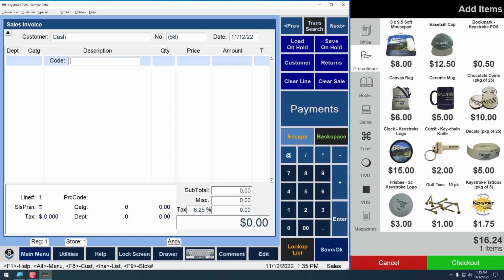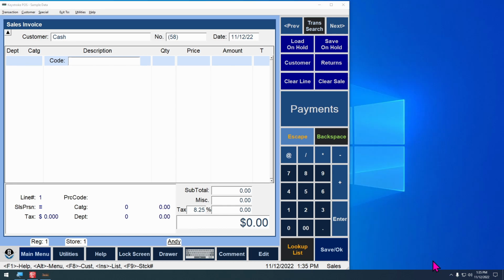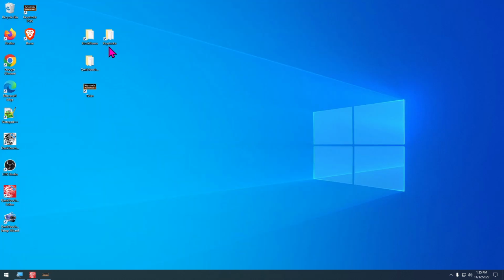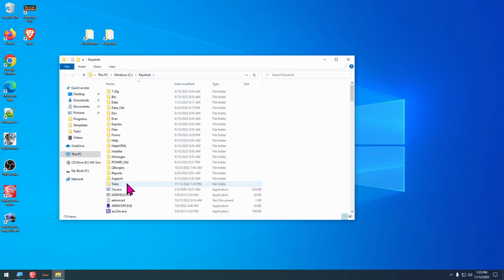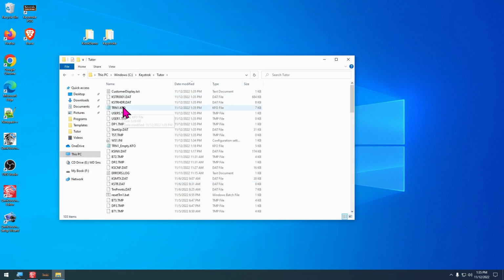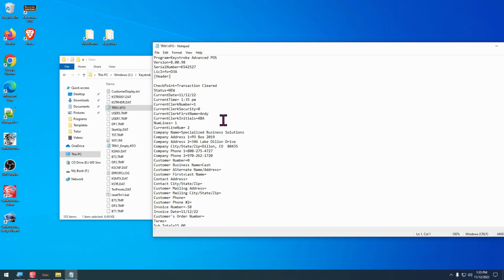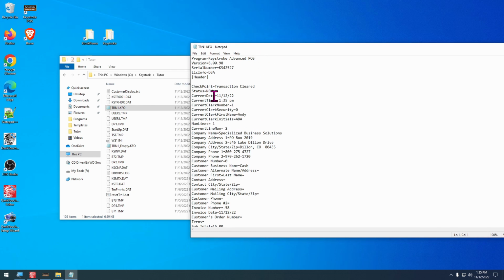And what's actually happening there, let's close QwikTouchPro, minimize Keystroke. If we go into Keystroke and look in our tutor folder, and let's look at this TRN1 KFO file. This is the data port essentially that we're reading in. And if we look in this file, we can see right now that the last checkpoint is that the transaction was cleared, which is correct. That's the last thing that happened.